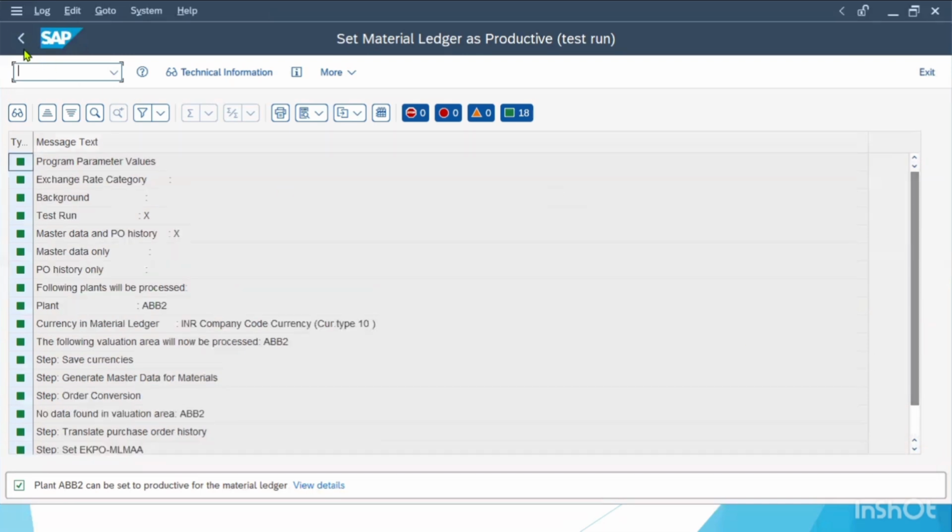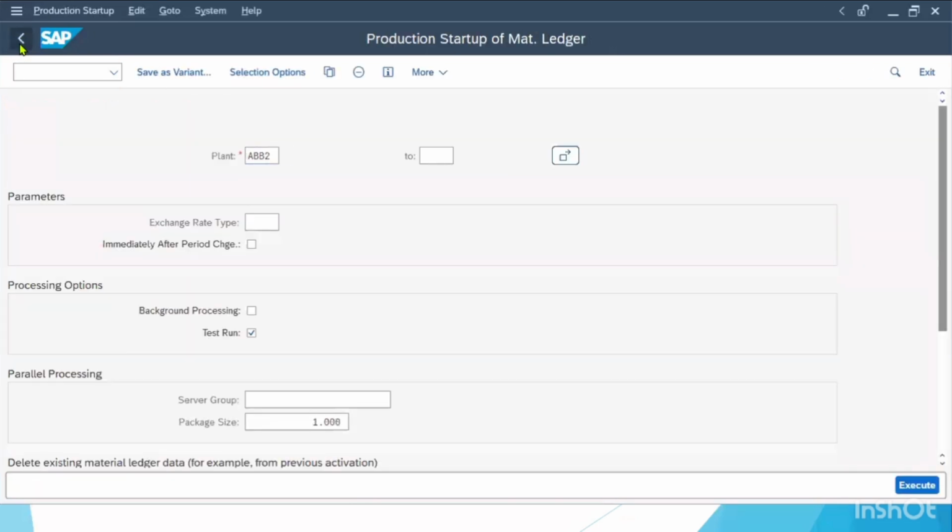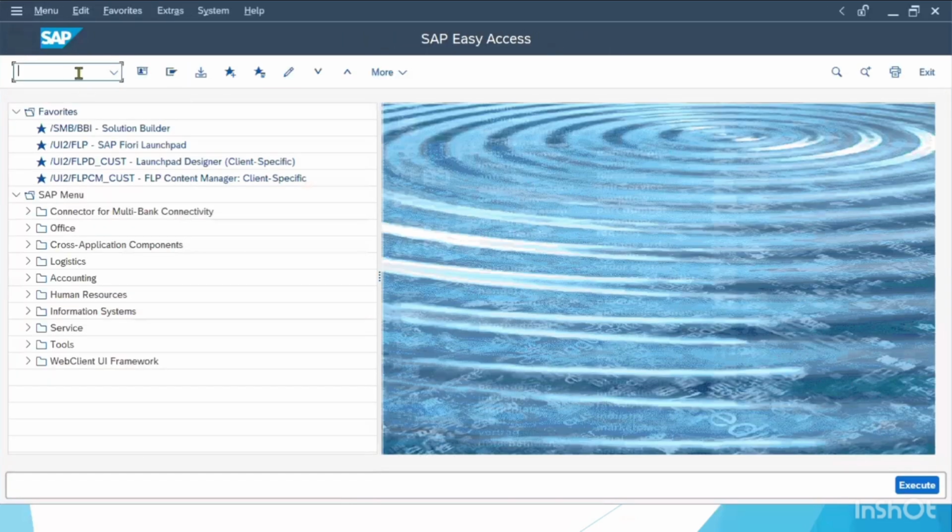I will make it productive later on when I will create the material master. At that point in time I will show you how we need to proceed ahead with the material ledger. But besides the material ledger, there are a few more settings. Now we have been talking all about OBYC settings, material ledger, raw materials, but what about the document types? Whenever the goods receipt is there, there is a document type of goods receipt, and a goods issue document type is there. So we also need to check that.